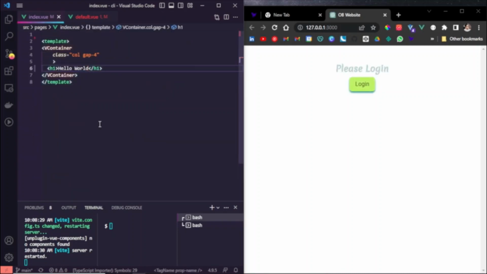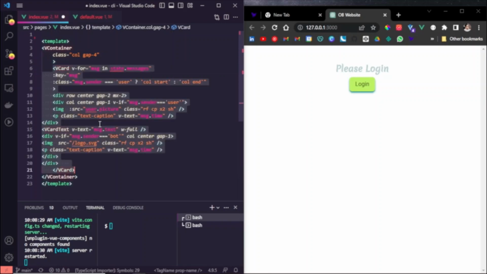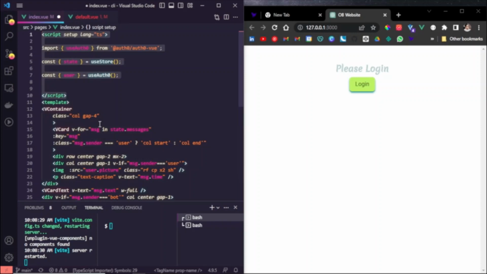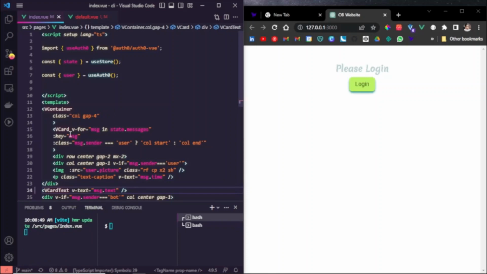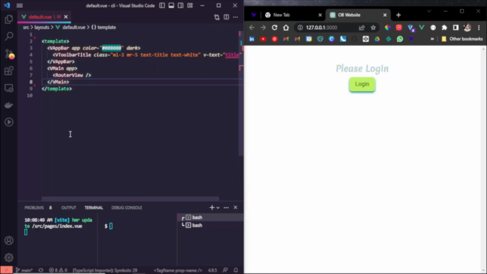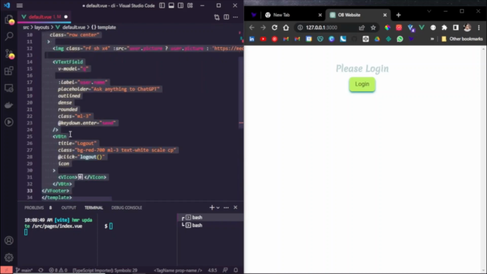We're gonna put the cards and the component and the JavaScript, the TypeScript that is gonna provide us the data from the backend of all the messages that we are gonna exchange with ChatGPT. And then we are gonna set up the text field to prompt ChatGPT and the logout button.